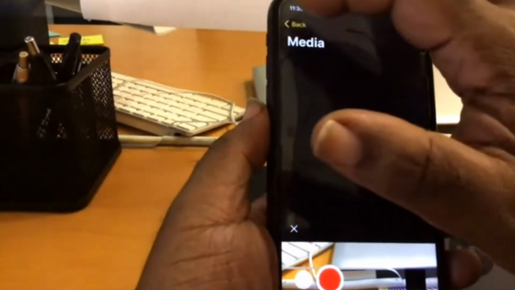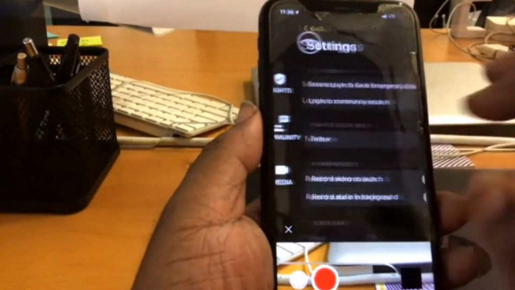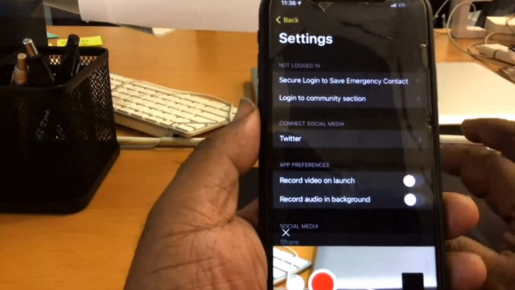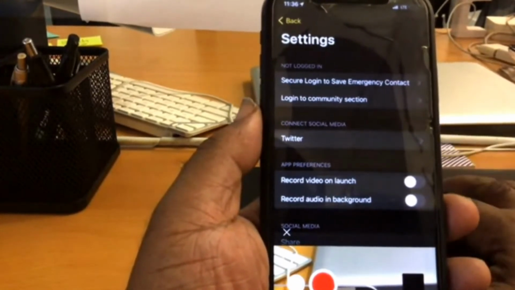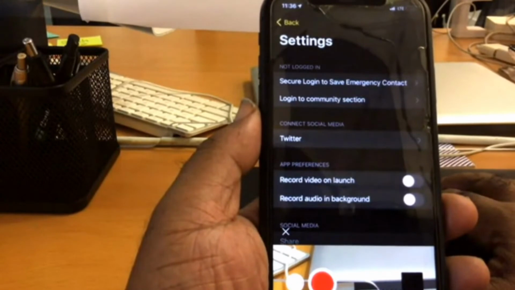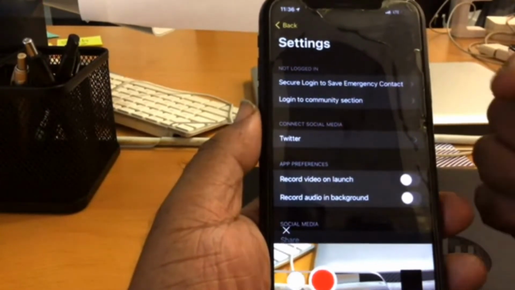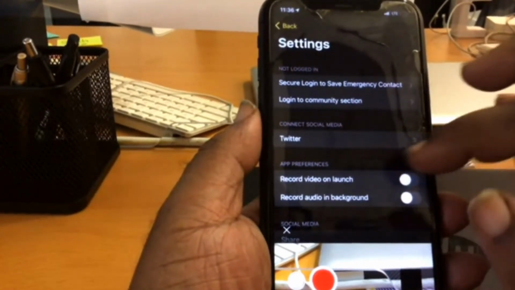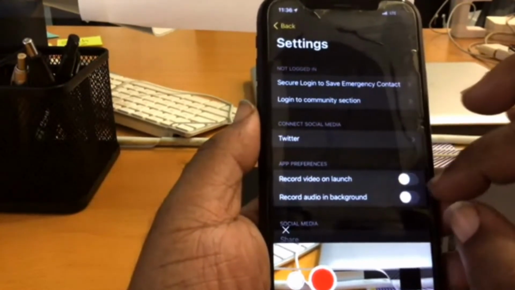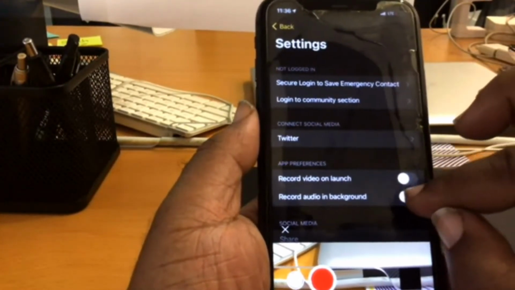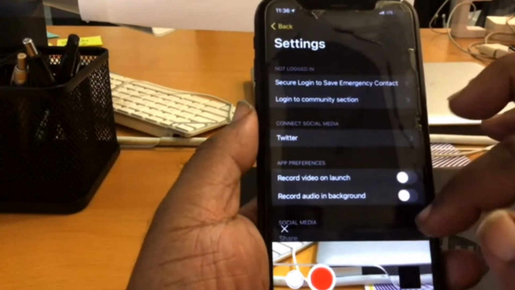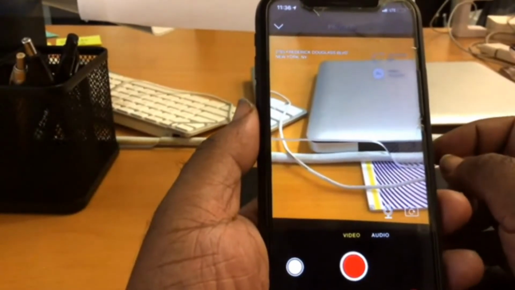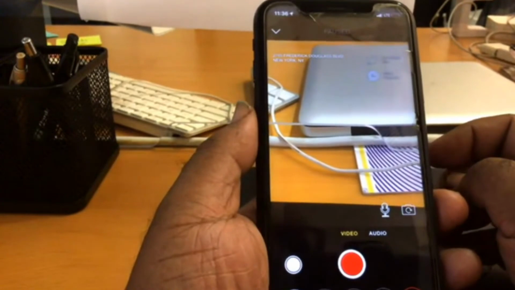Media is just about whatever recordings you've left on this. Settings, of course, is very important, because with all these apps, when you first get the app, you need to set it up properly. You make sure that your emergency contact information is in there, and if you're going to connect to Twitter, you've got to do that. You can choose whether you want to record video on launch, setting that to yes or no. You can also record audio in the background, and click that on if you want to. These things are important so that if and when it's time to use the app, everything is already set.